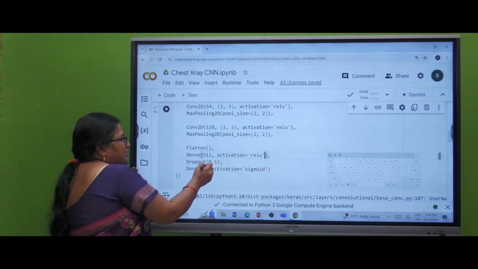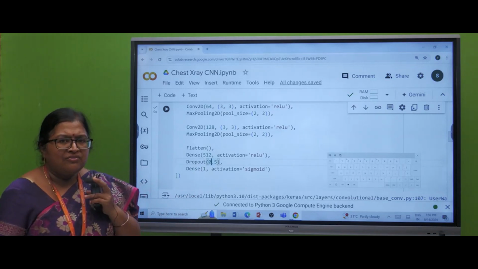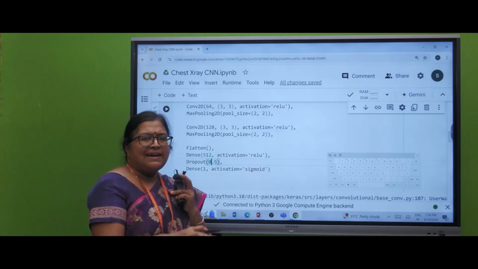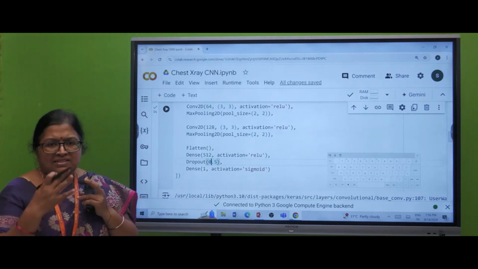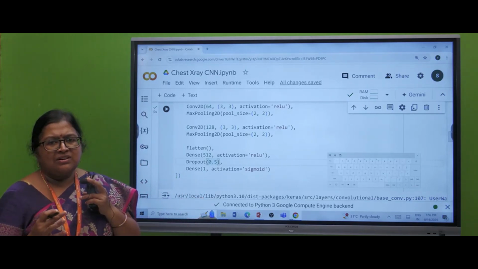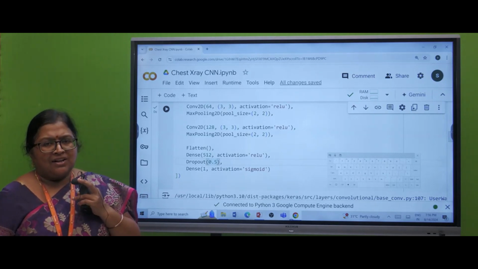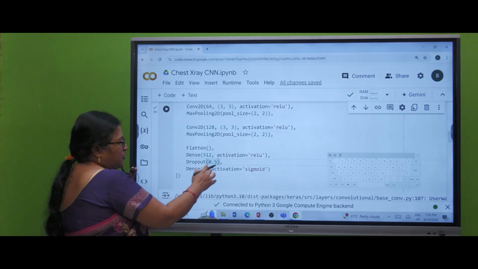Now dropout is 0.5. 0.5 means 50% of the nodes I am making idle at the initial level, and the remaining nodes will be activated. That's the meaning of dropout.